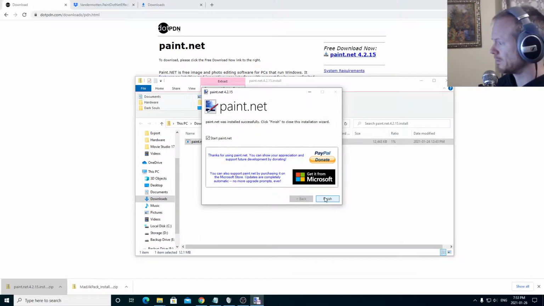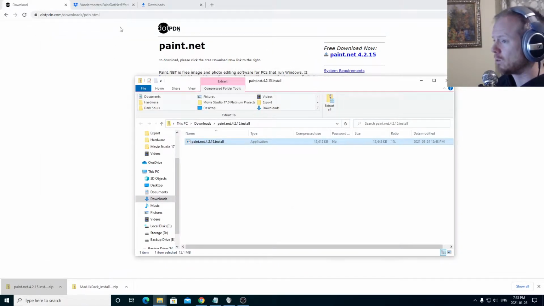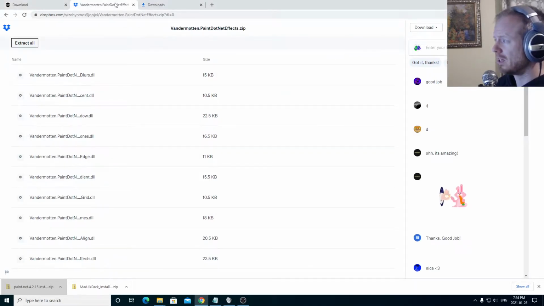Alrighty. Finish. Okay, so paint.net starts. That's good, but we're going to shut it down. Now, the next thing we're going to do is we need to get some plugins. Paint.net by itself is too bare bones, but adding the plugins definitely gets you up and running.